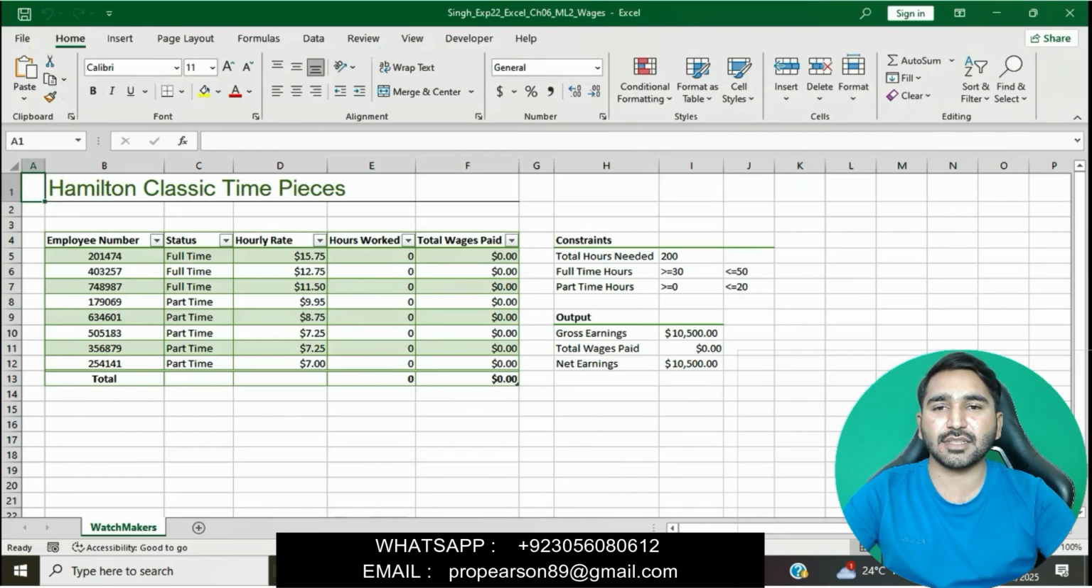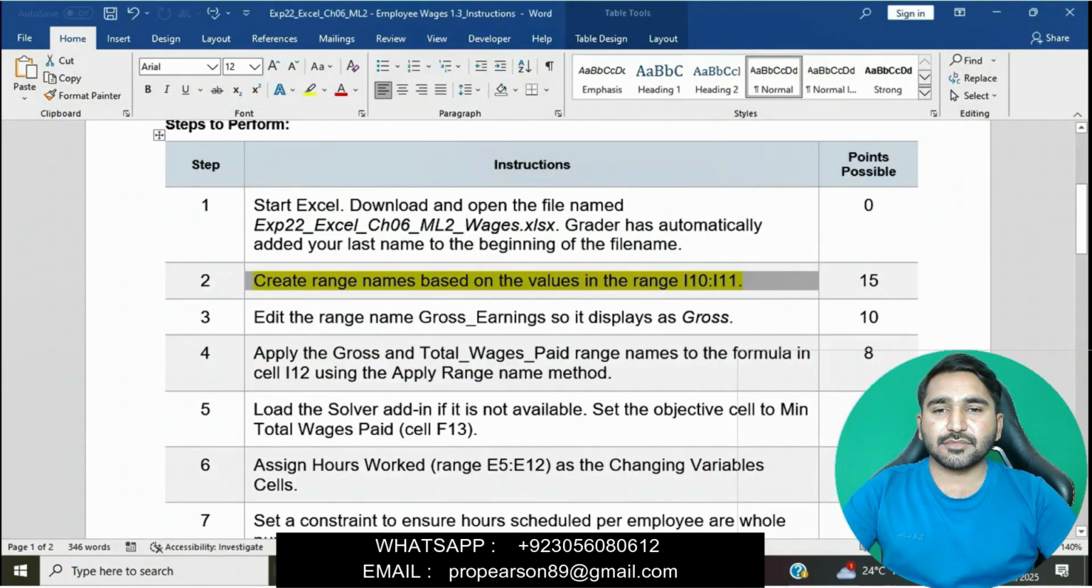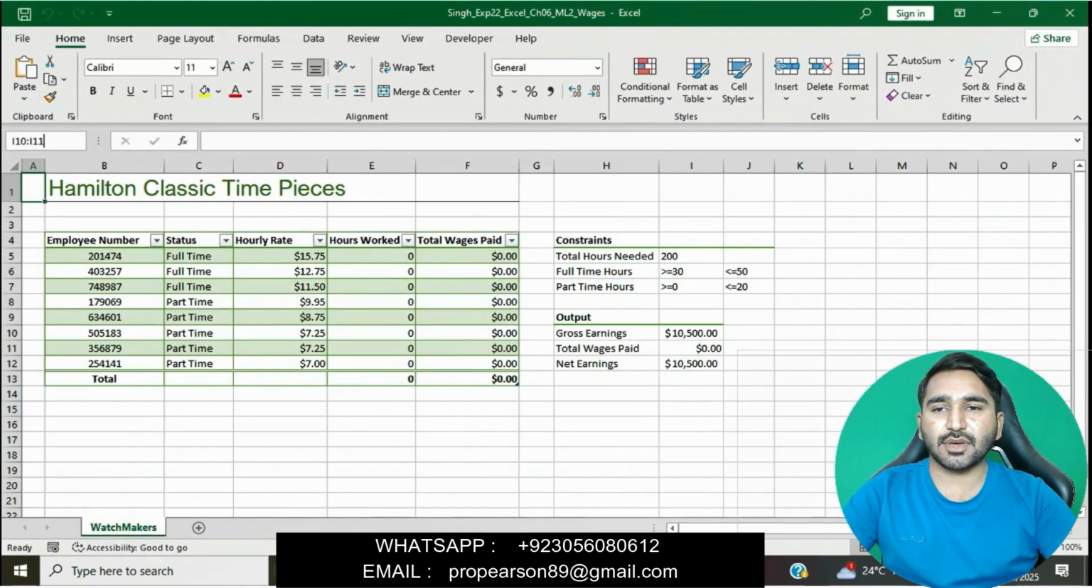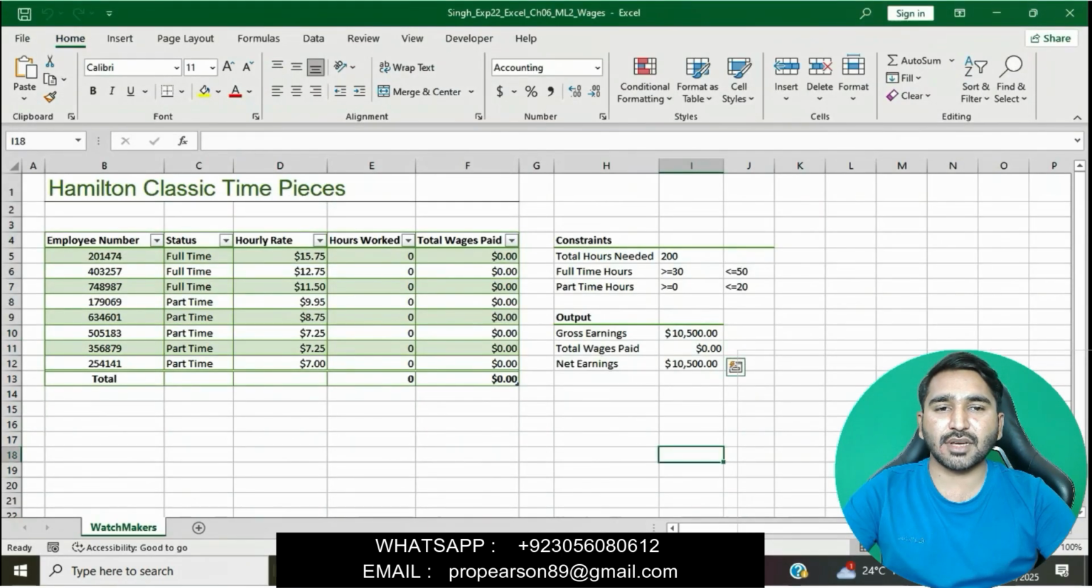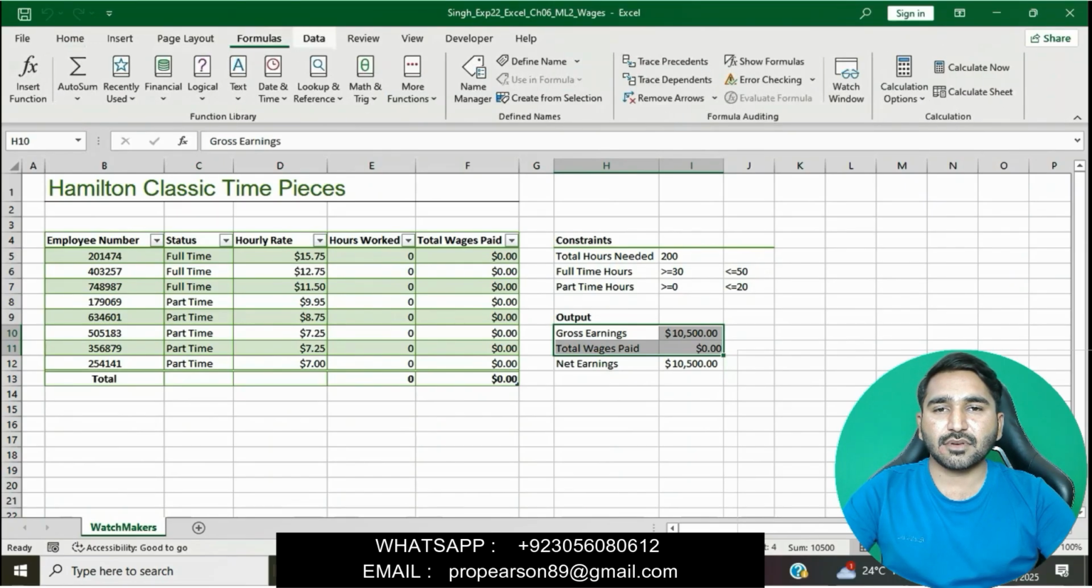Okay, create range names. I10 to I11. First we will enter this range in the range area. Okay, I10 to I11. This range will be selected. Now we will create range names based on the values in I10 to I11, and then we will click on the Formulas tab in the Defined Names group.